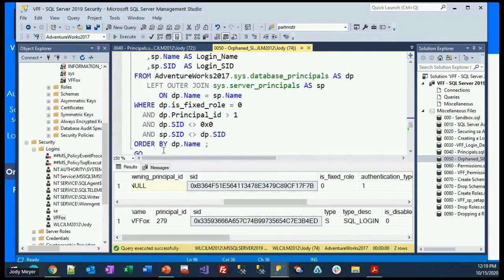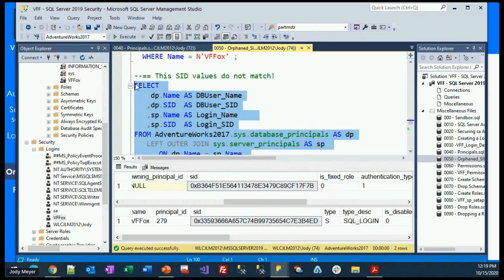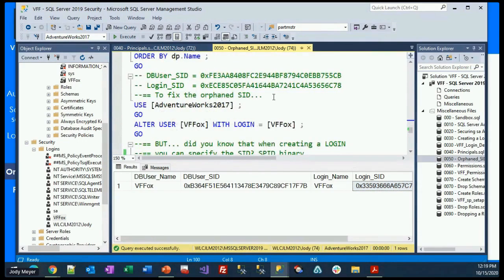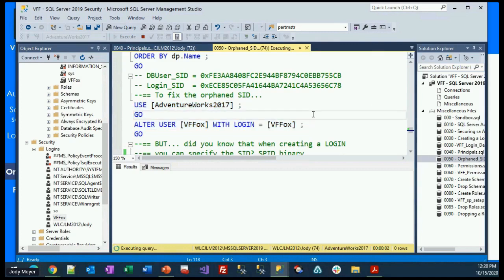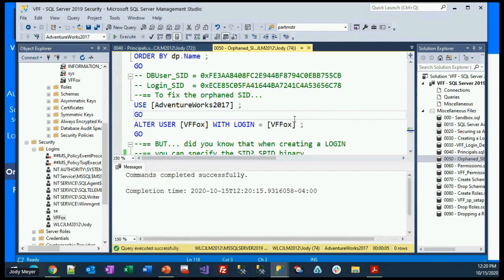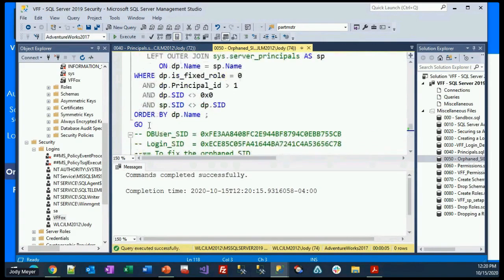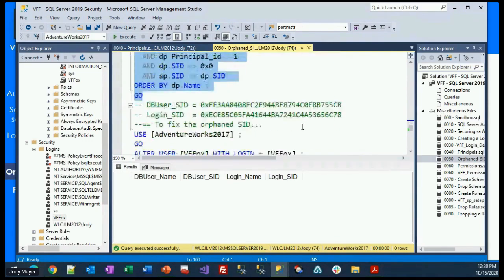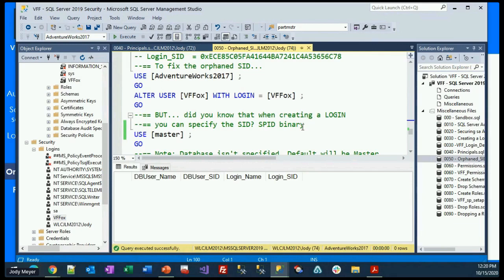Another way to do that is here. Run this script as well, and you can see they don't match, the DB user SID and the login. So how do I fix that? SQL Server did a really good job here. All you have to do is alter the user in the database with the login in the SQL Server instance. If I run this, it's thinking. If I come back here and press F5, it now matches. So we can now have access to the database, because the login and the database user SIDs are the same.